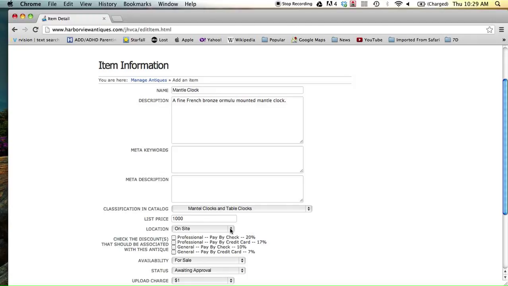In this case, I'm going to say that the item is held with vendor, meaning it is not located at the Antique Center in Stamford.